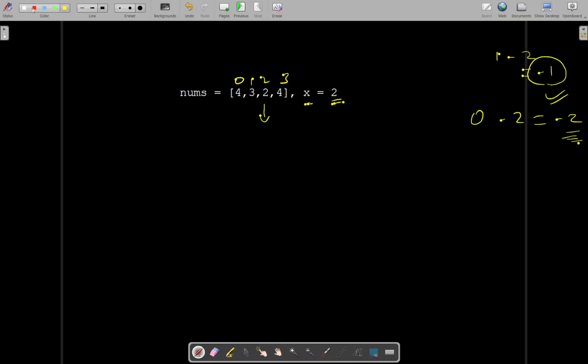So the first index that has an index at least x distance apart is this index 2. So we will be starting from the index which has the value of the distance itself. I hope you are able to understand. So 4 is the only index for this index 2 which is at least x distance apart from it. What will be the absolute difference of 4 and 2? It will be 2.